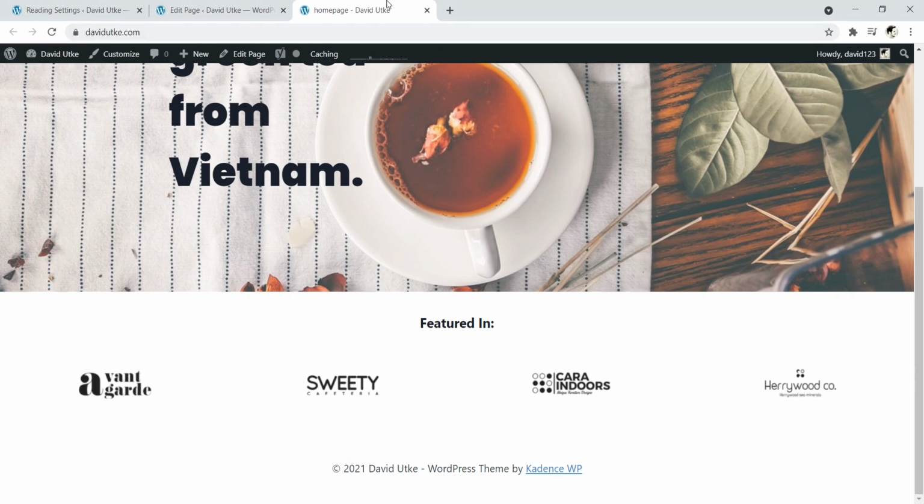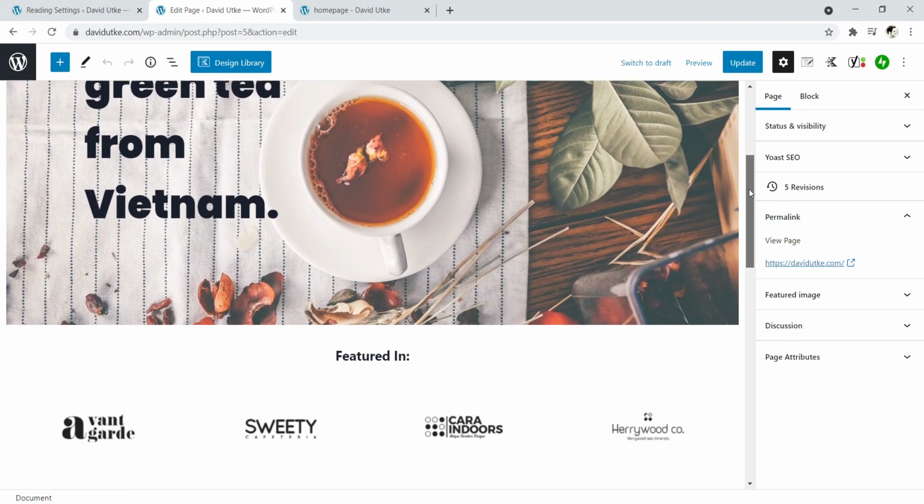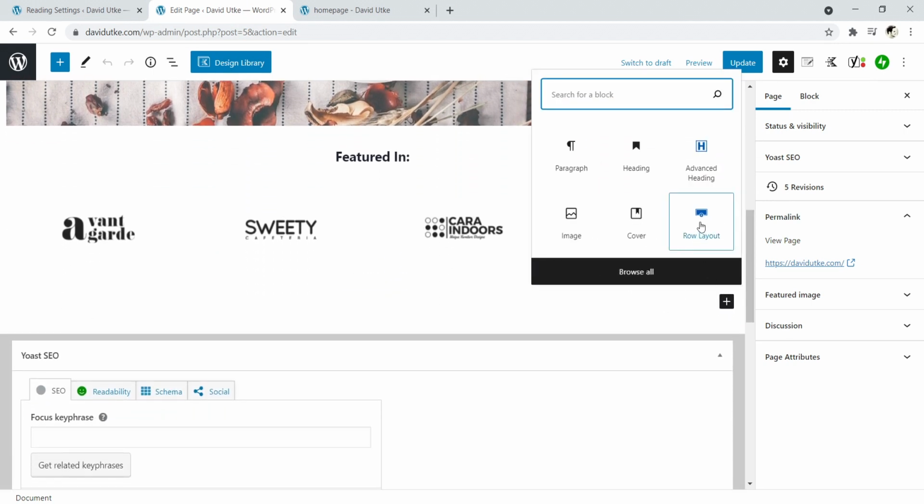That's what you can do with buying guides. Make insanely helpful guides. Anyways, how do you do that? So let's continue down. Boom. Click the plus sign, and we're going to be going to our best friend, row layouts.